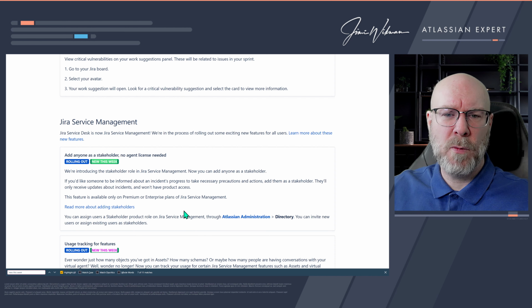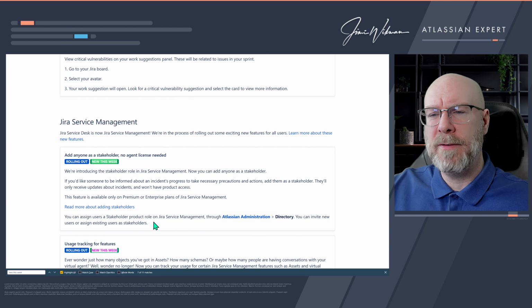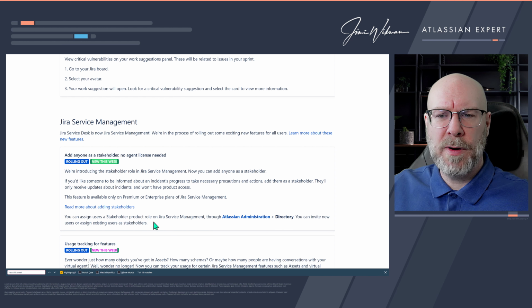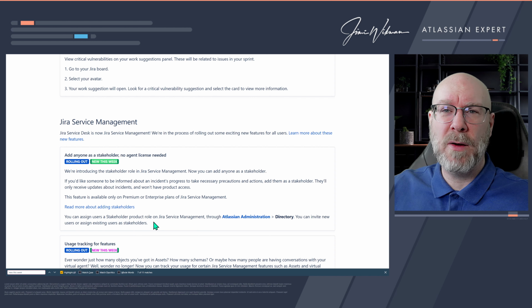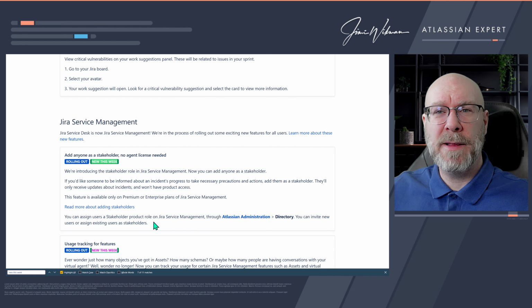The way this works is that you can now assign a stakeholder to a product role. You do that in your service management through the directory, and you can now invite new users and/or assign existing users as stakeholders. So they will be given the permissions that you set for them. So you can have stakeholders coming in, even if they don't have a license, they can still be in there and see what you're doing.